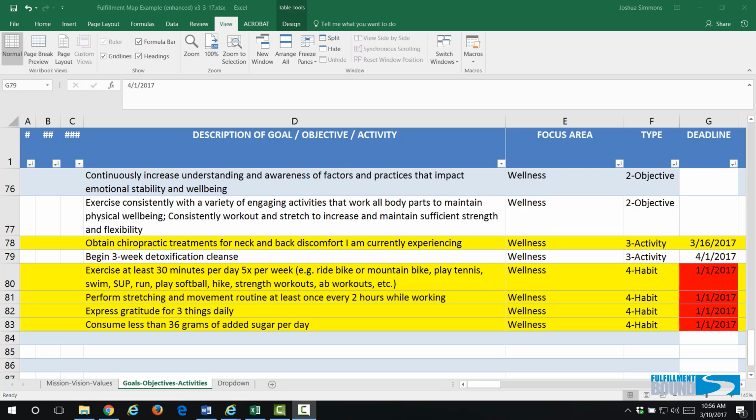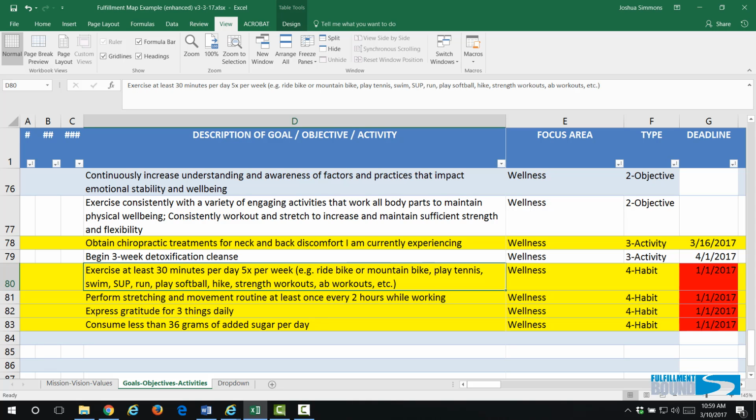To show you a few examples, let's move down to the wellness focus area. One of my activities here is to obtain chiropractic treatments for neck and back discomfort I am currently experiencing. The deadline listed in column G is when my next treatment is scheduled for. Below that, you will see a habit, which is to exercise for 30 minutes per day, 5 days per week.